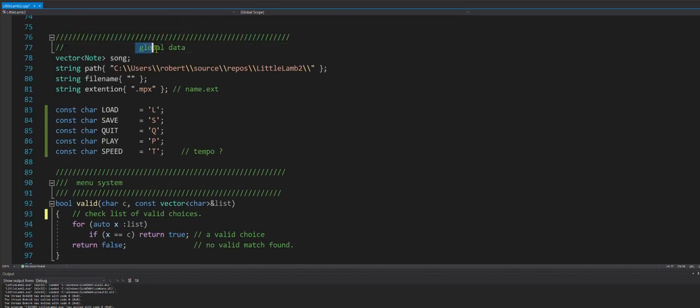We go up a little further, and I have our global variables. Here's our song. All our songs go here. Here is, for my computer, the path for our Little Lamb version 2 directory. Notice slashes have to appear twice, because remember, you can do things like this. If you said \n, that would mean a new line. If I had a \l, that would be L. So I need a double slash to get one slash. Then I have no file name chosen, and I have an extension. Always end with a .mpx, and that's the name extension.